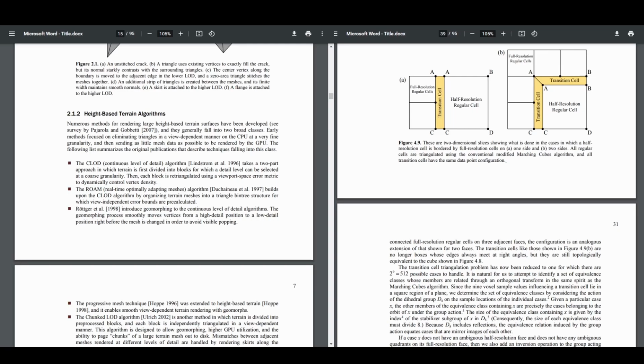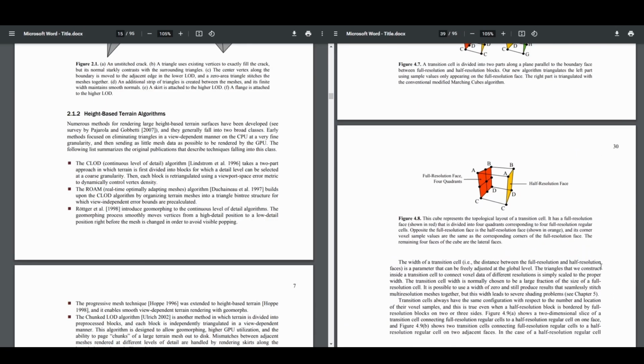The anatomy of a transition cell is also changed so that it's one where there's a high resolution face of 9 samples and a low resolution face of 4 samples. The 4 samples on the low resolution face match up with the 9 samples on the high resolution face, and that can actually be seen right here.